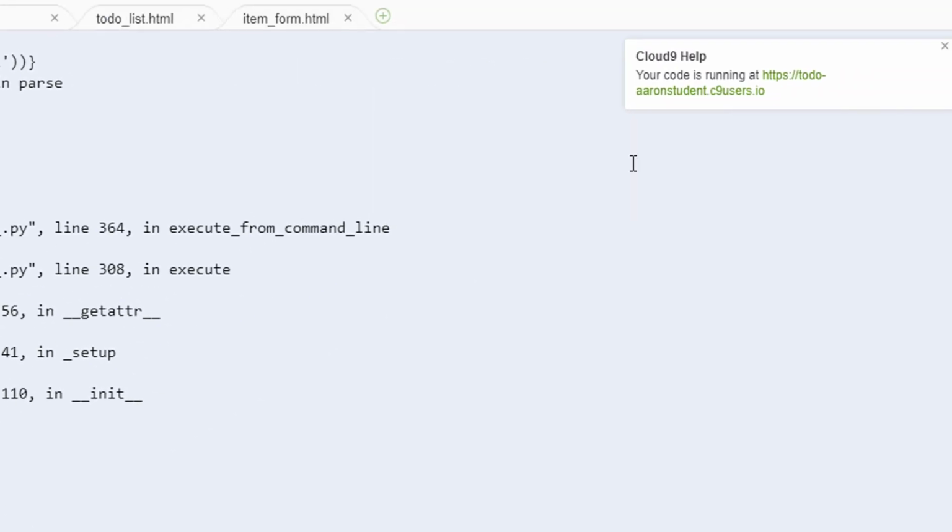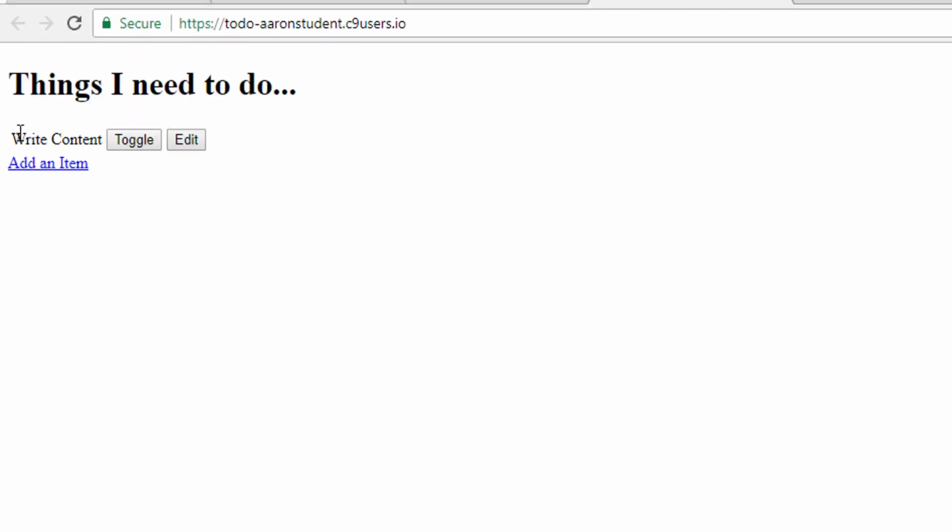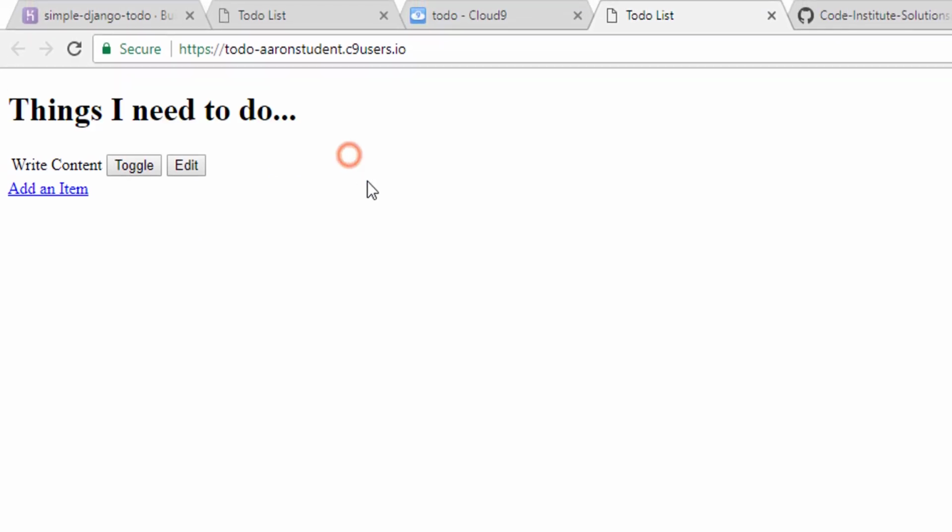And I can view this in the browser as well. So if I click on the Cloud9 link, then we see that we are now connected to our SQLite database, which has different data from the to-do list on our Postgres database, which we'll look at later.